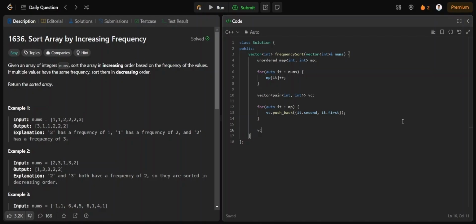We will sort, so sort(v.begin(), v.end()). You can use a separate comparator function, or you can also use a lambda function. I will show you both. First I will show you the lambda function.